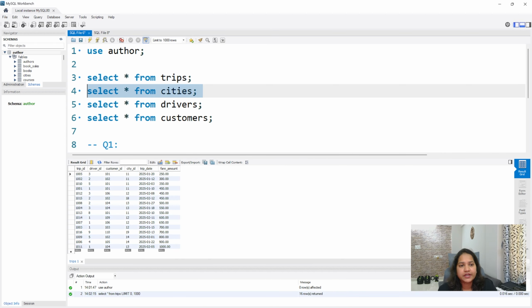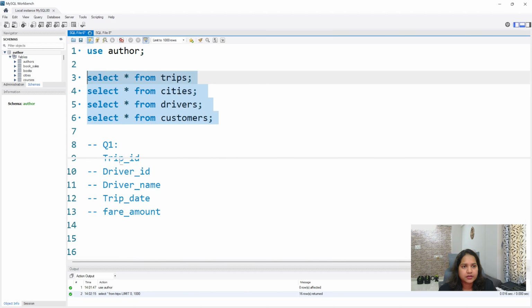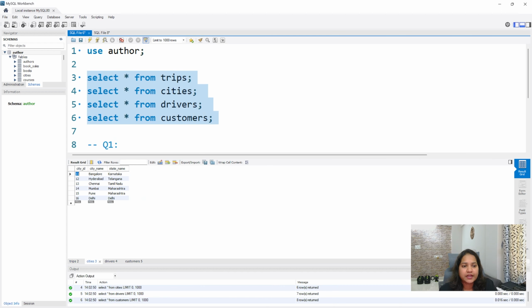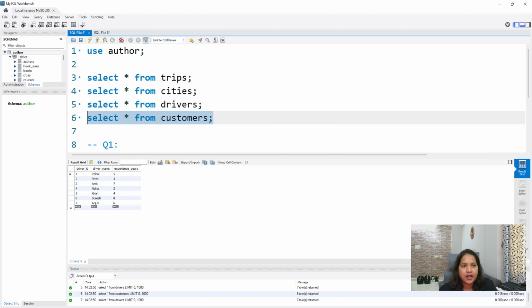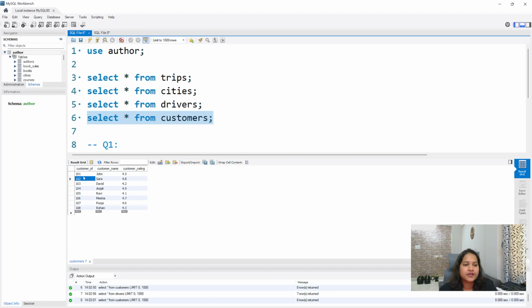Then you have the cities table. Okay, so inside the cities table, let's run this. So the cities table has city ID, city name, and state name. Then you have the drivers table. In the drivers table, you have ID, name, and experience in years. And then you have the customers table where you have customer ID, customer name, and the rating.